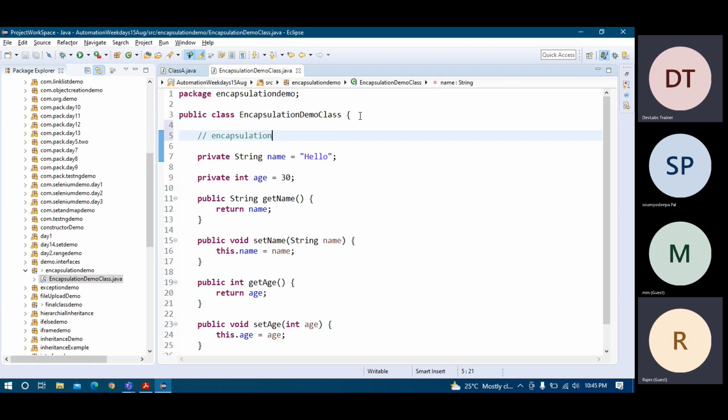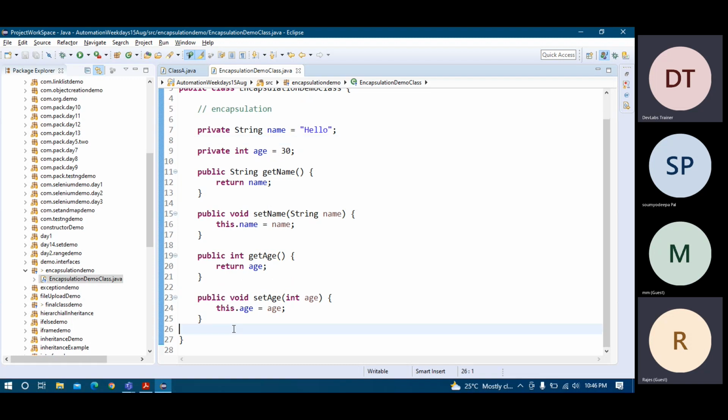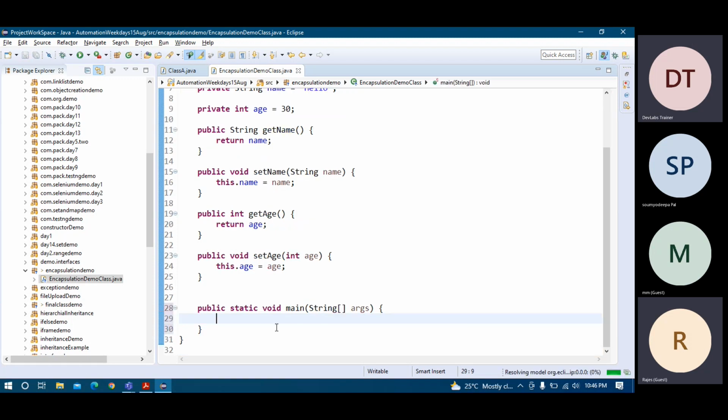Which we have already done, but the rule says that make your data private. So what is the benefit of making data private? The purpose of making data private is that I want to hide this data from the outside world. But one is the outside world, and one is within the class. Within the class there is no rule. So I'll show you with the main method. There is no concept of hiding if it is in the same class.